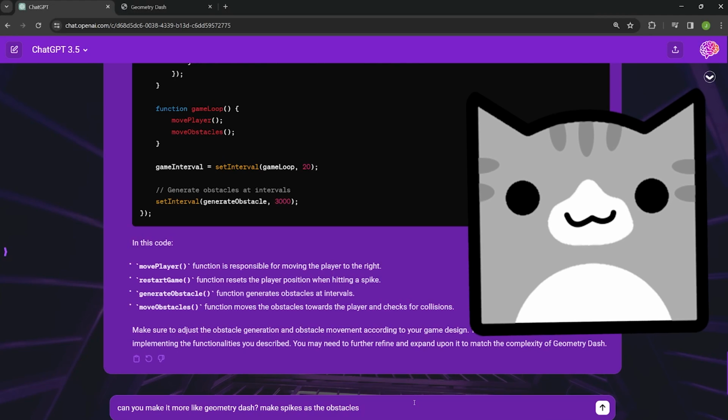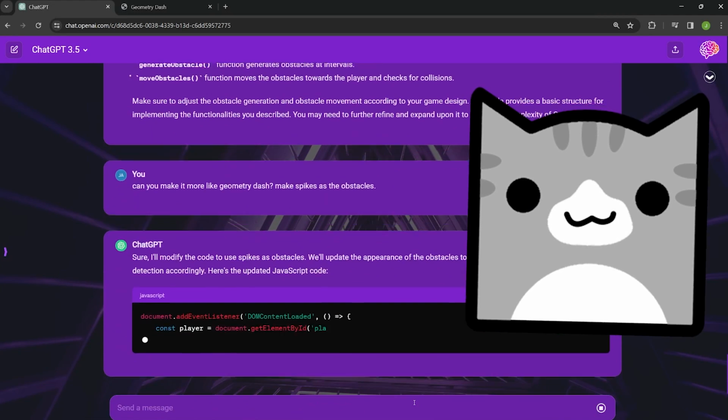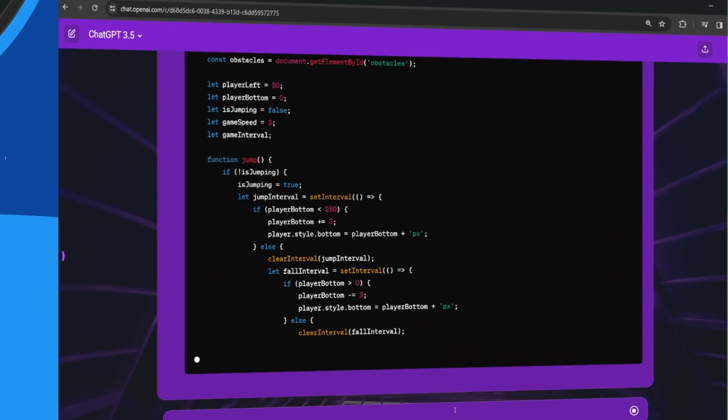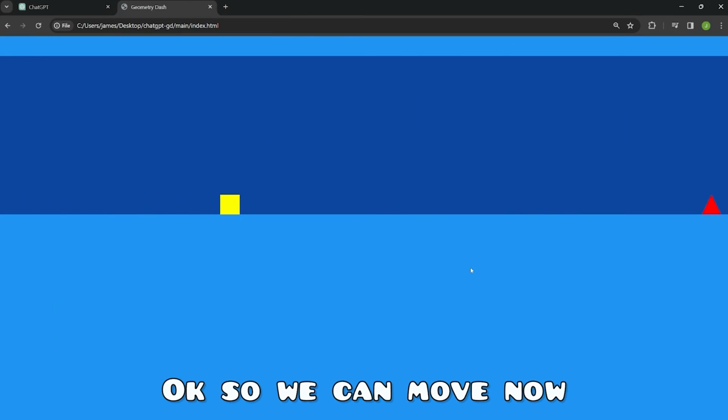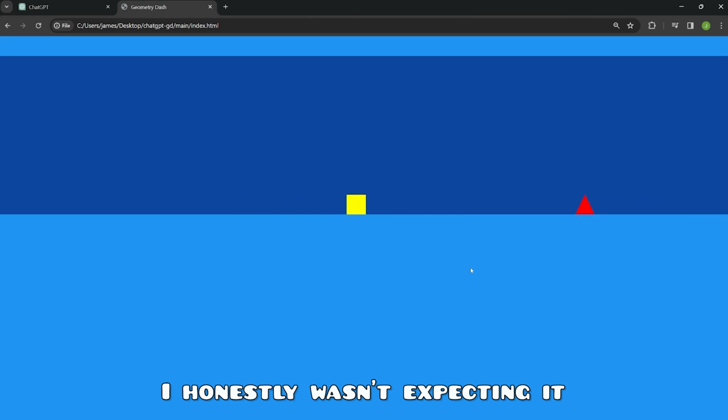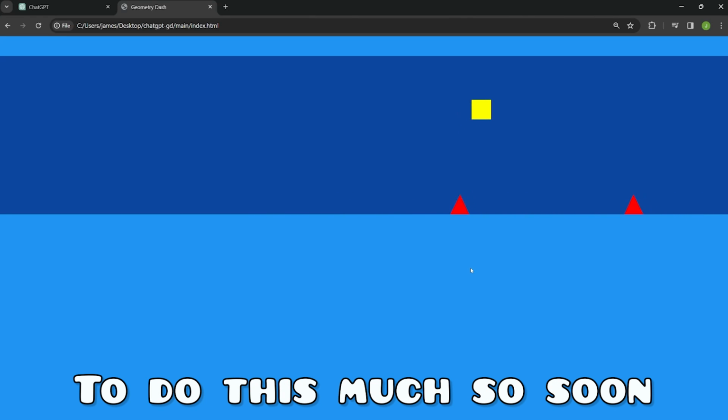Oh, well, this looks nothing like Geometry Dash. I mean, at least we're a cube and we can jump. Okay, let's ask it to make the game more like Geometry Dash by adding spikes and obstacles. Okay, so we can move now. Oh, and the spikes as well. I honestly was not expecting it to do this much so soon.